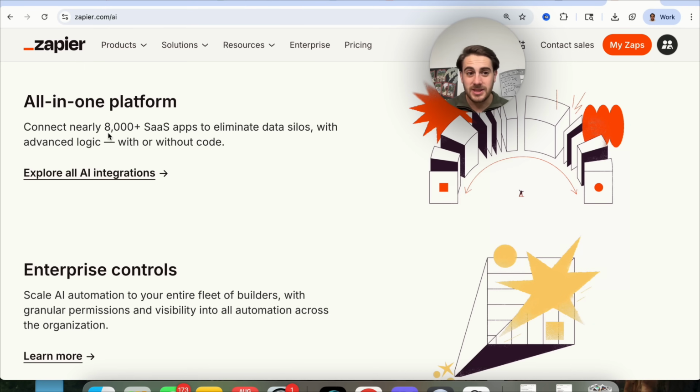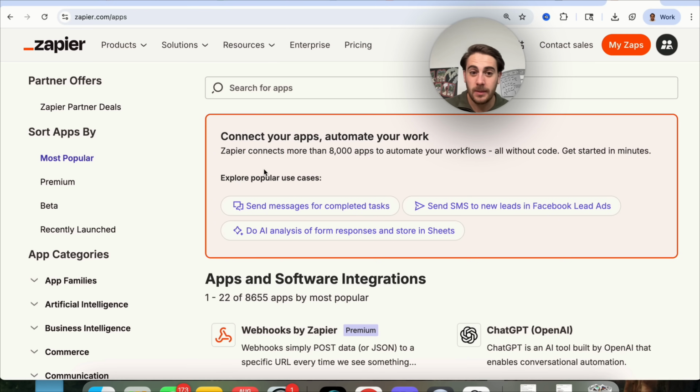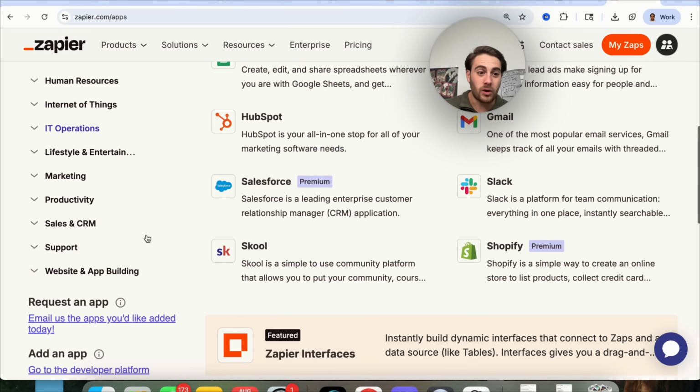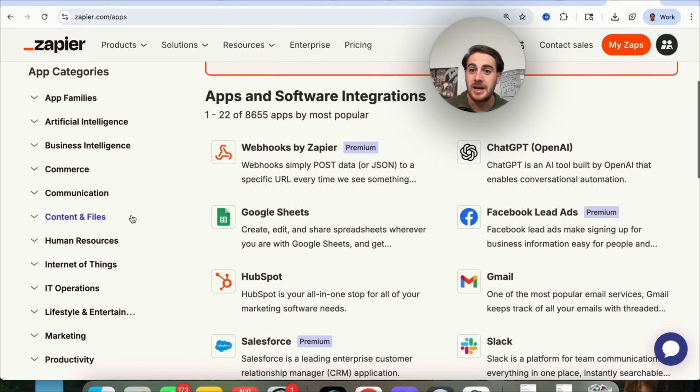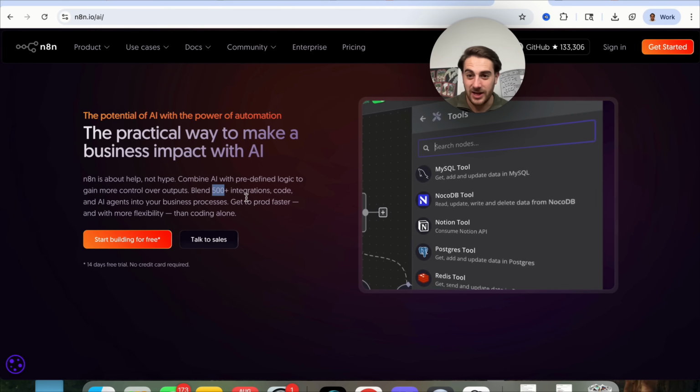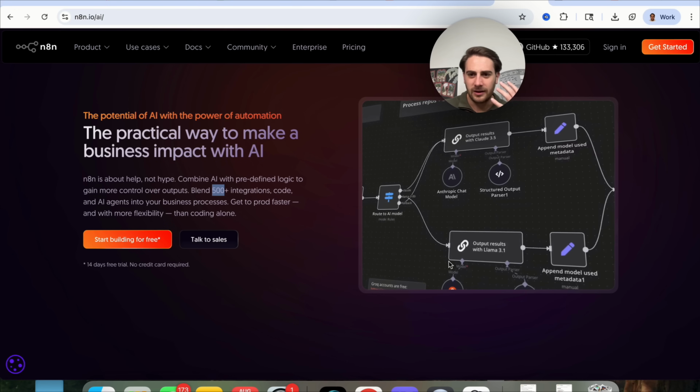On top of that, you could see that Zapier is an all-in-one platform. It connects to more than 8,000 integrations and different apps, and you could come over here and explore all of these different integrations right here, and it's literally across every subsection of your business that you could possibly think about. If we come over to n8n, they only have 500 integrations, which is a fraction of what Zapier has.